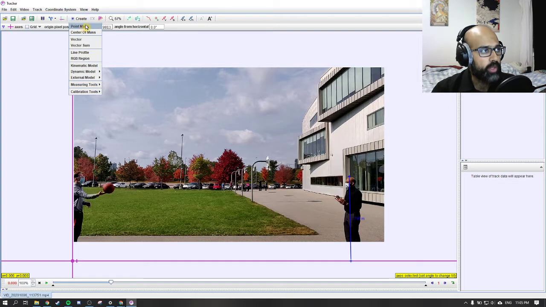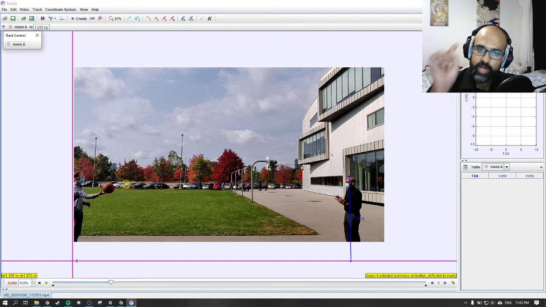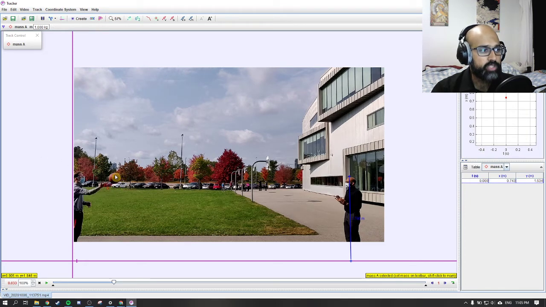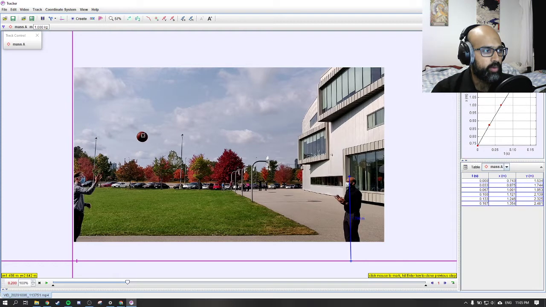We'll click on point mass. You'll see this track control come up and it'll say mass A. Don't worry about that. That's just the name. All we have to do is now click on the center of whatever object we're tracking at every single frame. We're going to hold down the shift button. So when you hold down the shift button, my cursor changed, and I'm going to click on the basketball. And as soon as I clicked on the basketball, you see that the video went to the next frame. And, well, that makes it convenient. I just got to keep clicking the center of the basketball, and the video will track where that basketball is.